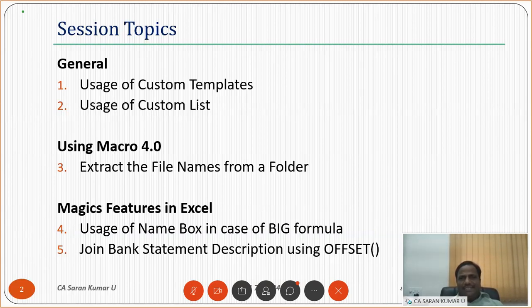Friends, you must understand that these are the topics I am covering because, for the last one month or one and a half months, whichever chartered accountants asked me for help to work on a particular case study, I have compiled all those case studies and kept them as small examples. So these are all most practical. So, extract the file name from a folder.